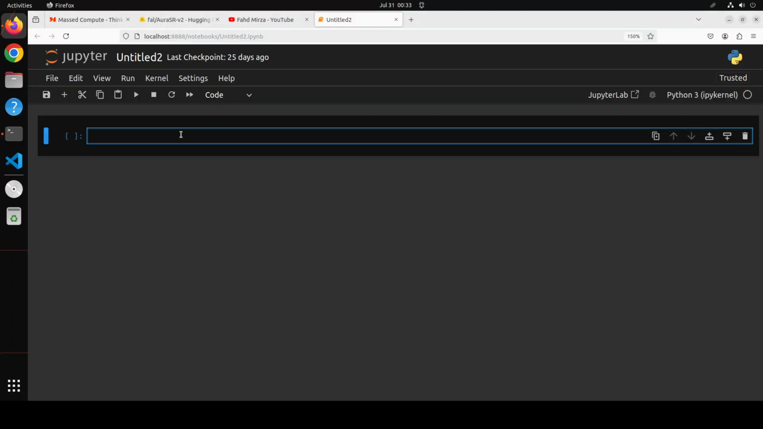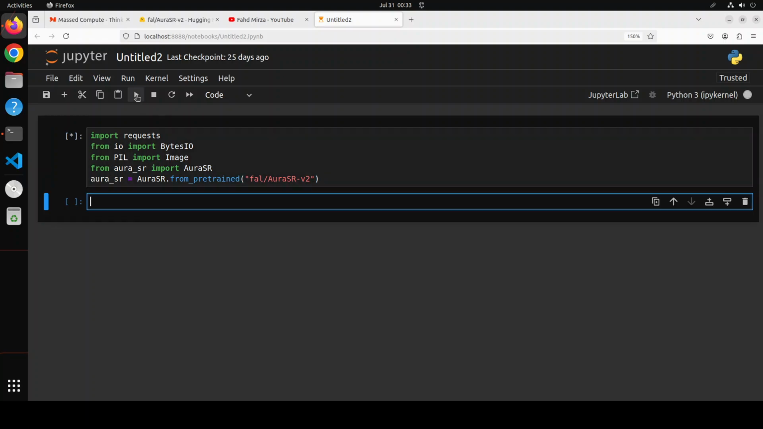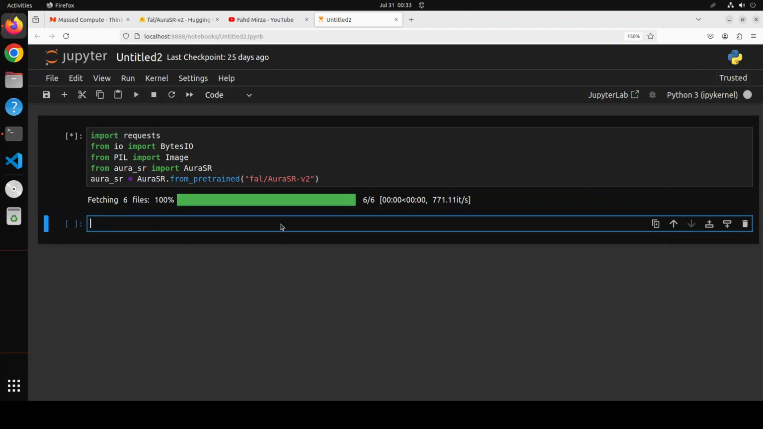So the notebook is launched. Let's import the libraries that download the model, and you can see that I'm just specifying AuraSR v2. Let me run it, and it is going to download it locally, and then it is loading now on my GPU. Shouldn't take too long.